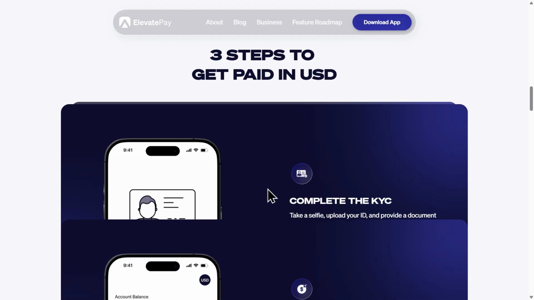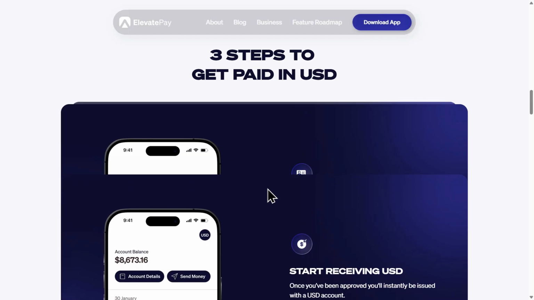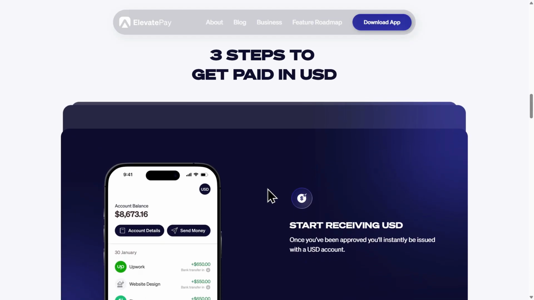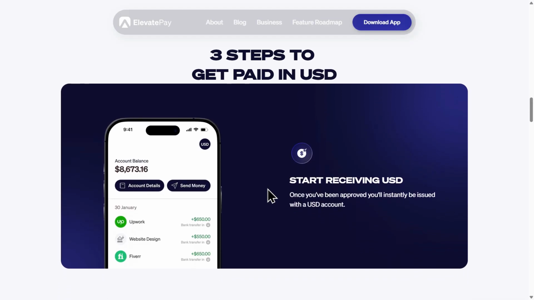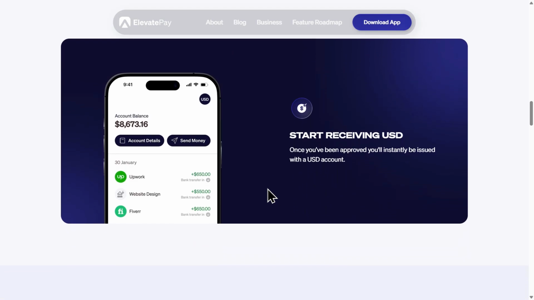If Elevate Pay has a request or receive payment option, you can generate a payment link and send it to your client or friend. They can simply open the link and complete the payment.